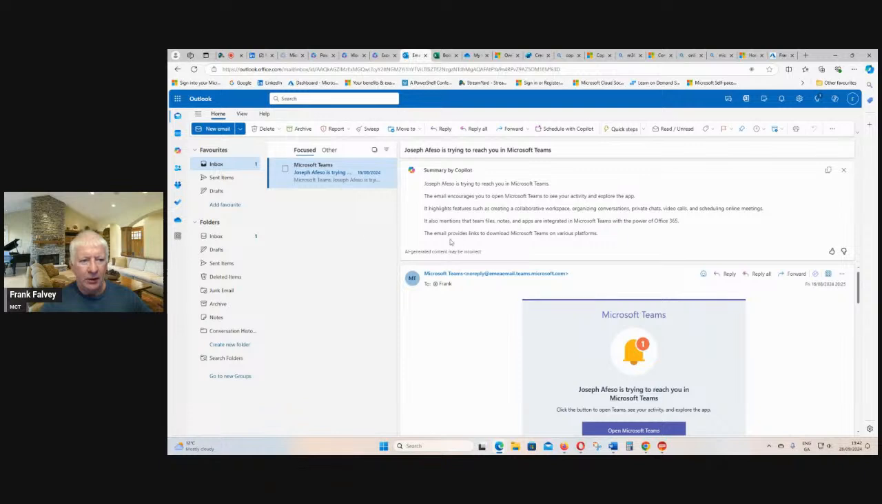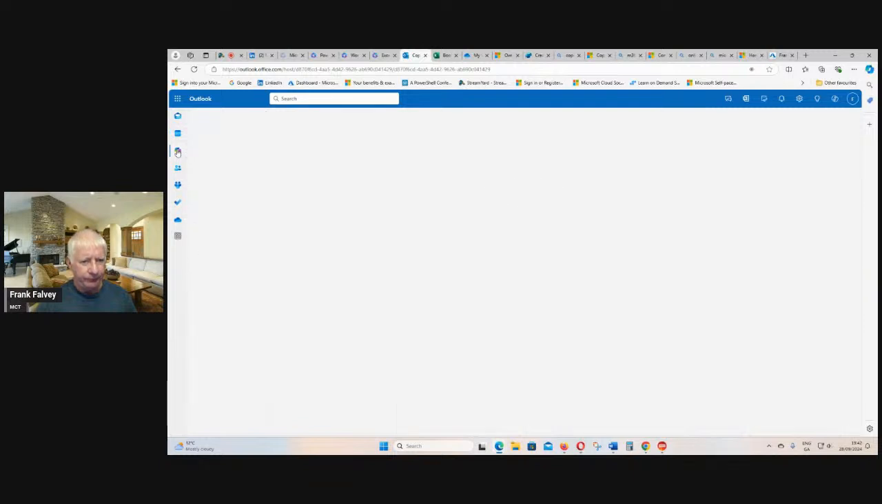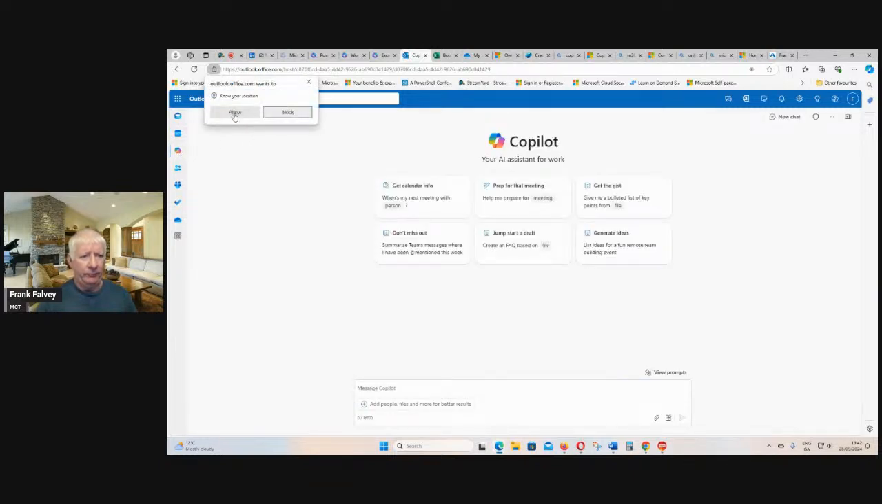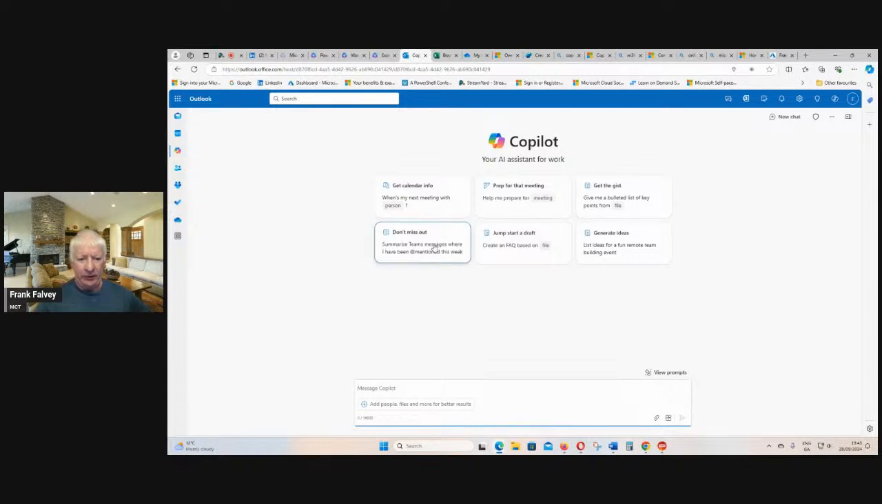Sometimes it gives you an option to, if you had loads of emails inside here, say you came back from holidays and you got 200 emails, you could go over here to the Copilot and get it to summarize all your emails. You could get it to summarize your Teams messages. Remember Joseph was showing us earlier, summarize the Teams messages. Where have I been mentioned this week? The meeting, he went through that one. How do I prepare for a meeting?